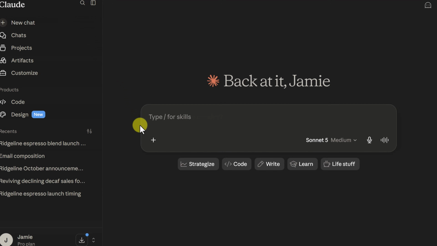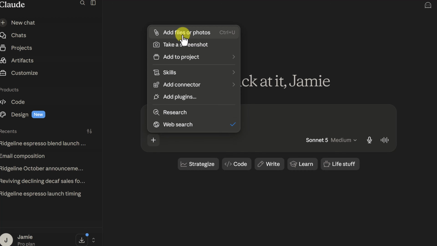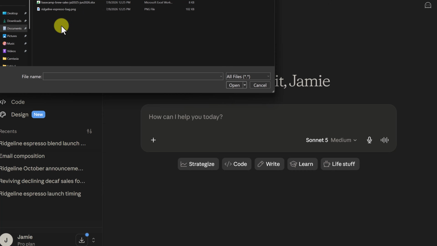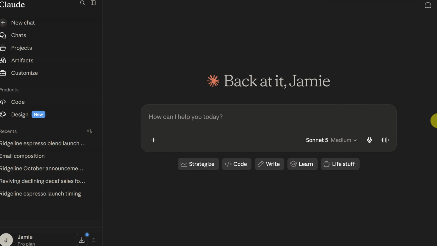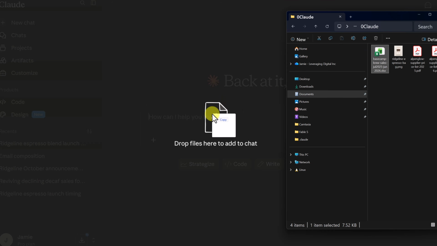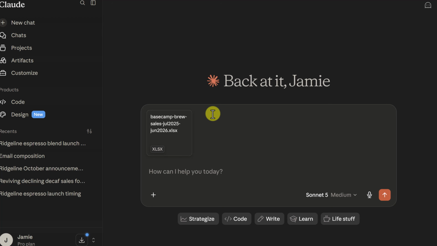So I can go ahead and click the plus and you're going to see add files or photos. So I can go to my documents, I can go to Claude and grab the files this way. But you can also just drag things over. So I'm going to go and grab this spreadsheet right here. I can drag and drop. Claude can read PDFs, Word documents, spreadsheets, images, and more.